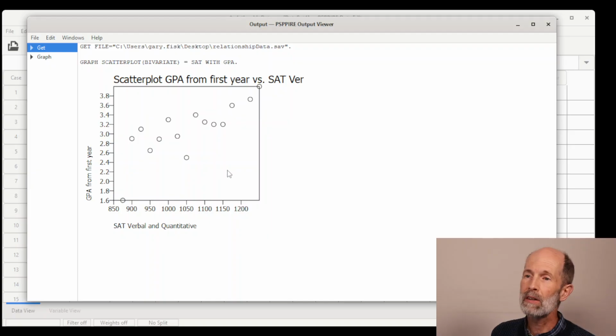All right, so here's our scatter plot. You can see there's an upward movement as we go from left to right. The scores are increasing. The people with higher SAT scores tend to have higher grade point averages. The people with lower SAT scores tend to have lower grade point averages. All right, so that's nice.